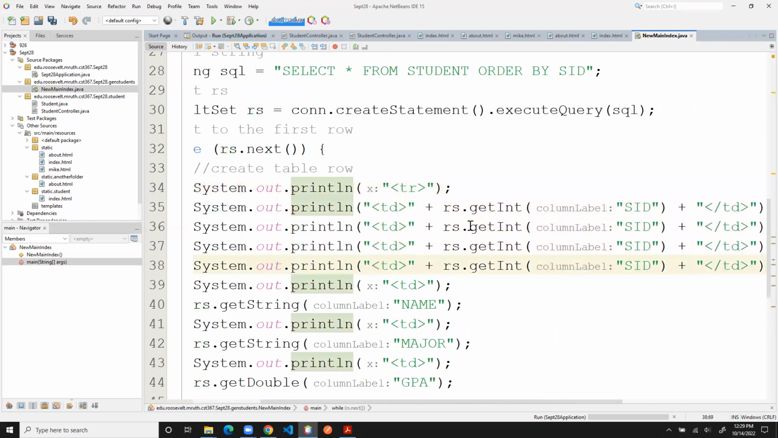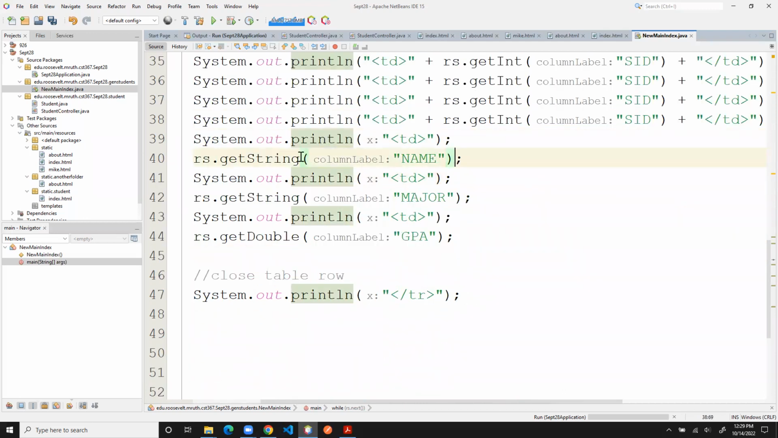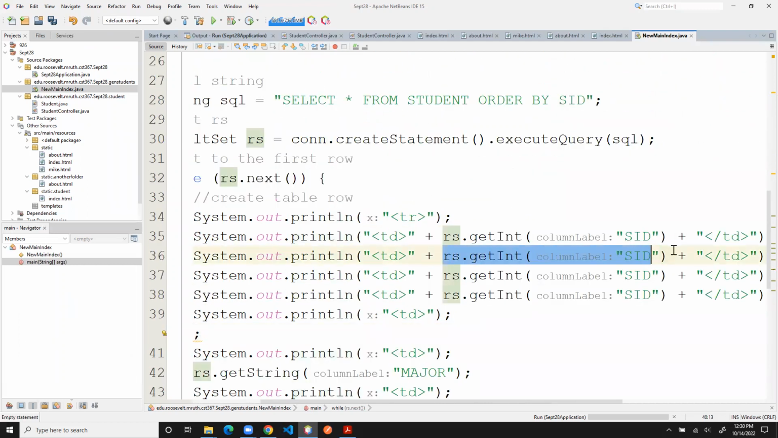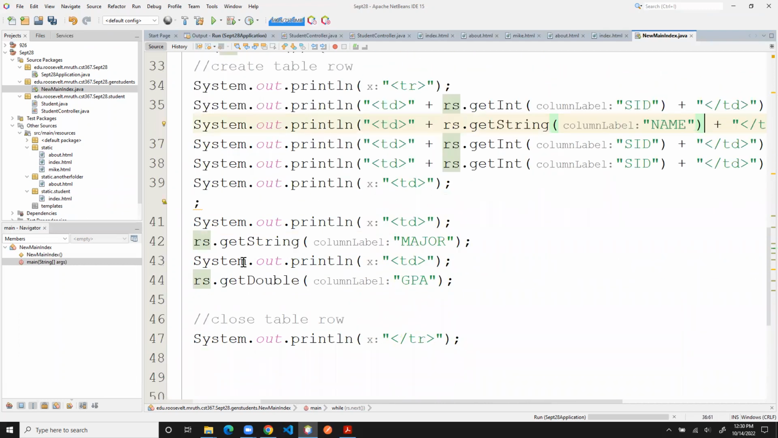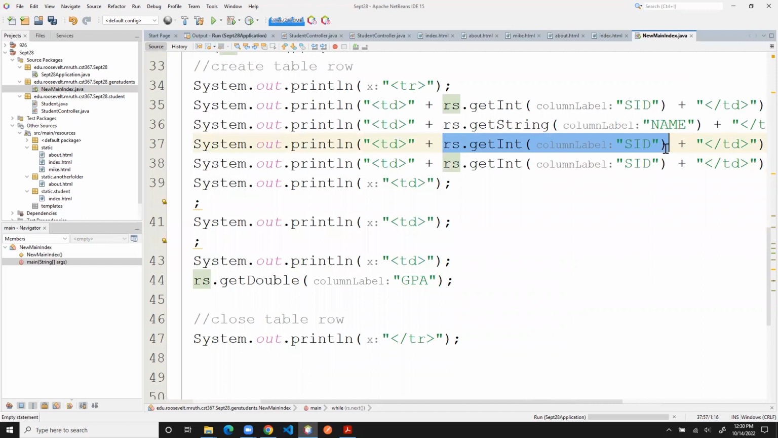So I'm just going to do that 4 times. And then I'm going to go ahead and grab this and replace this with this. And then I'm going to go replace this with this. Copy and paste can be your friend. Just use it correctly.